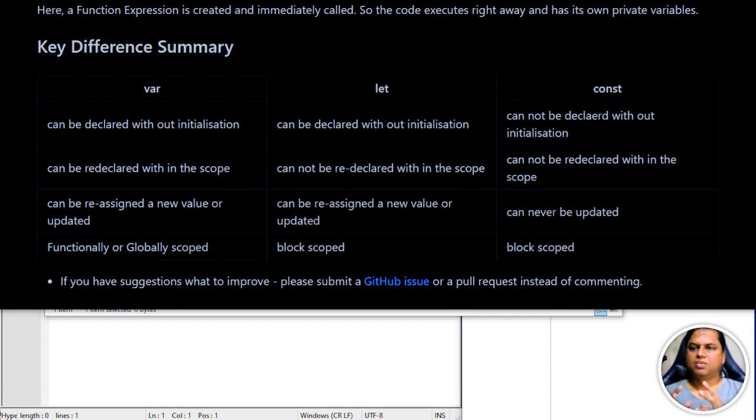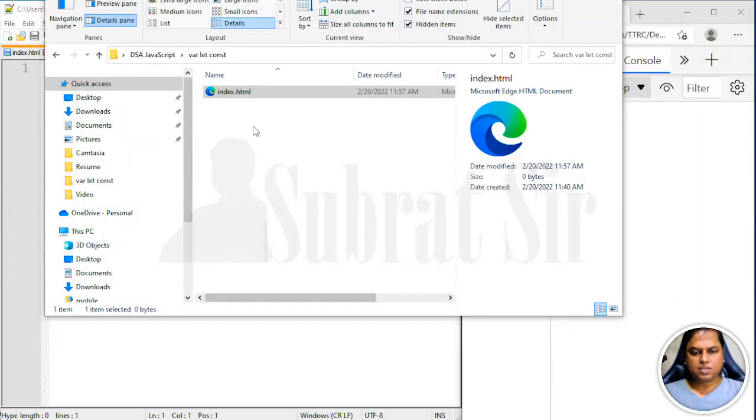JavaScript is a loosely typed language, meaning we don't have to state the type of variable. We can just declare it, and JavaScript will automatically figure out which type of variable this is. Okay, so now let us see with an example.